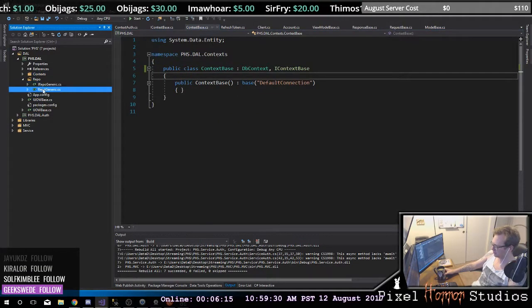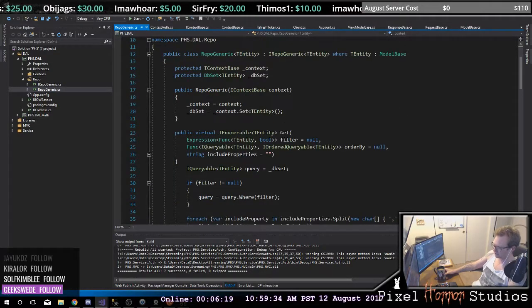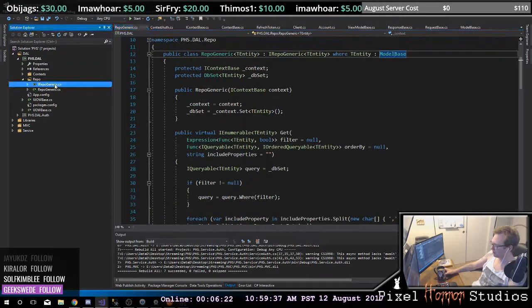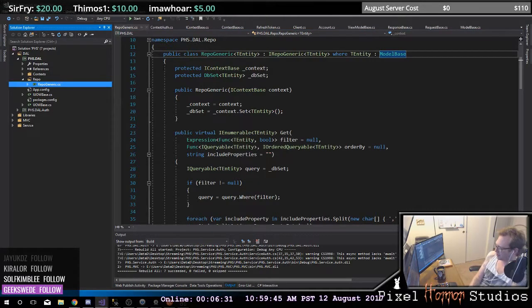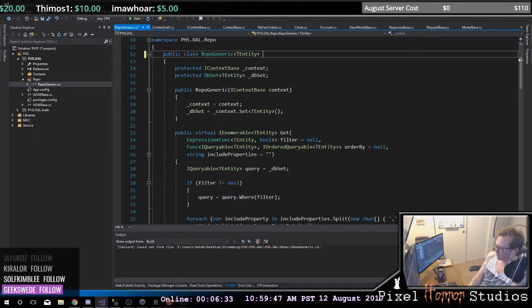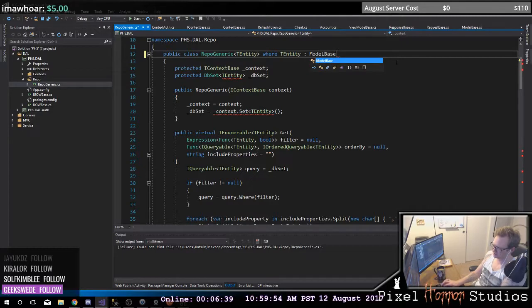We have this generic repository that has an interface, which is easier actually to look at the interface for this one. Actually, the generic repository should not have an interface. Fascinating. That's incorrect. We need to get rid of that. Where T entity is a type of model base. Okay?